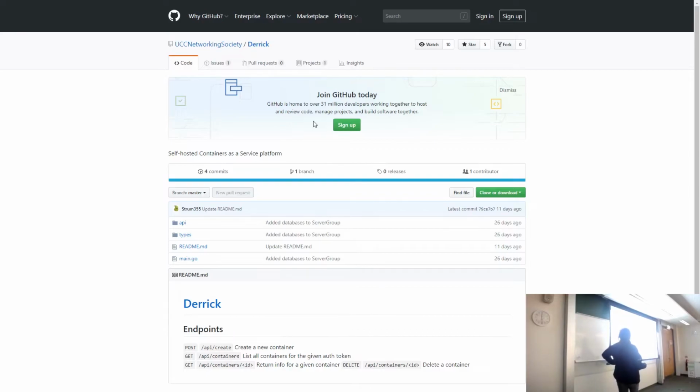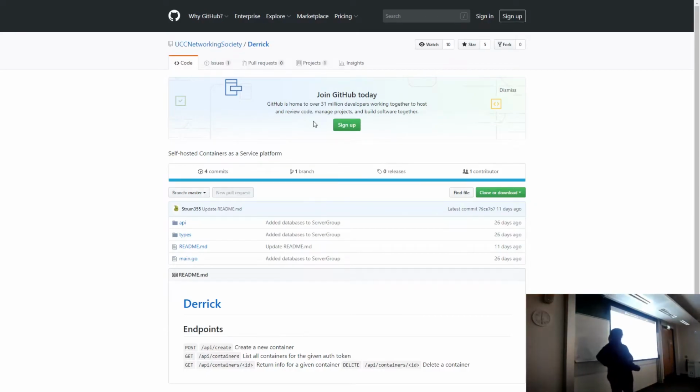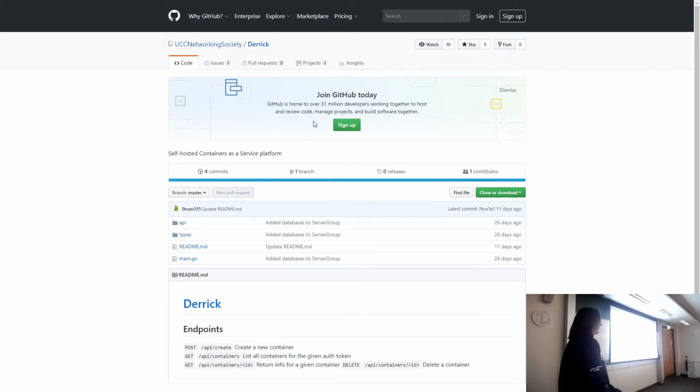Noah showed me a link today in the Discord that said we have to rename it because someone else had a Docker project named Derek. Theirs is done, so we can't use the name for this one, so that's a problem we have to face at the moment, renaming that.